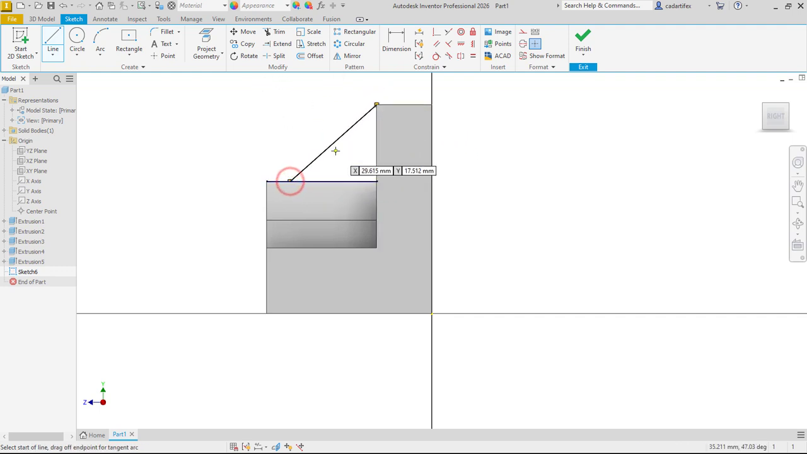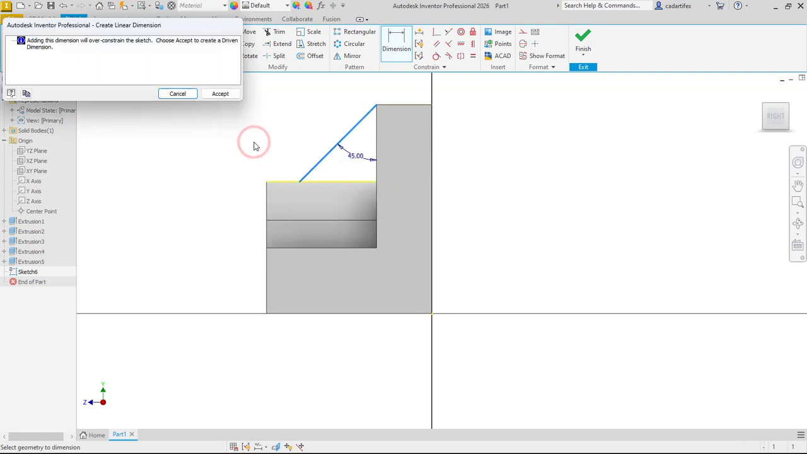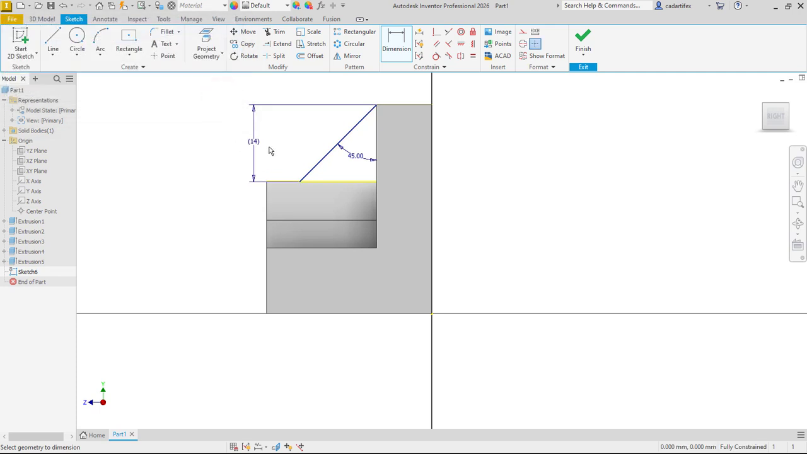After creating a line, now you need to give the dimensions. Click on the Dimension tool and give the angle between the incline line and the vertical projected line as 45 degrees, and give the dimension between the endpoints of the incline line. Now your sketch is fully defined.